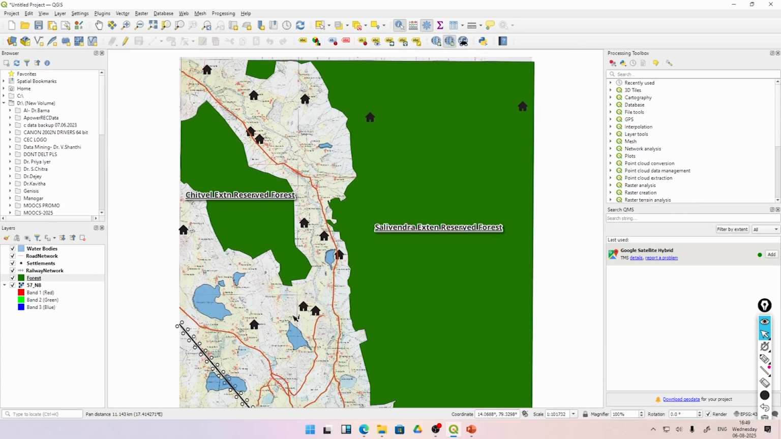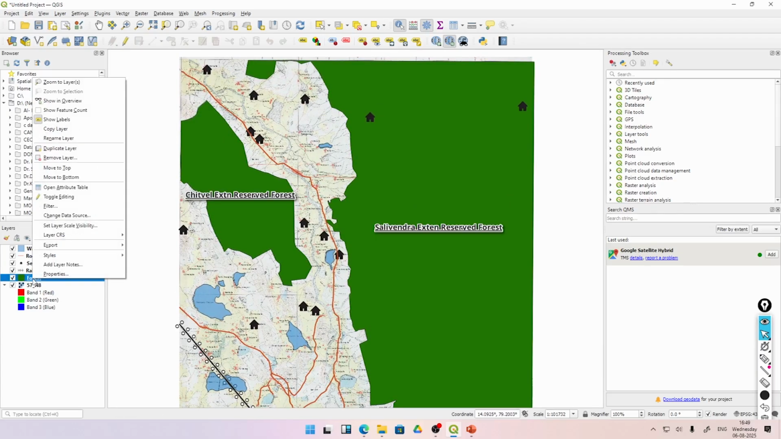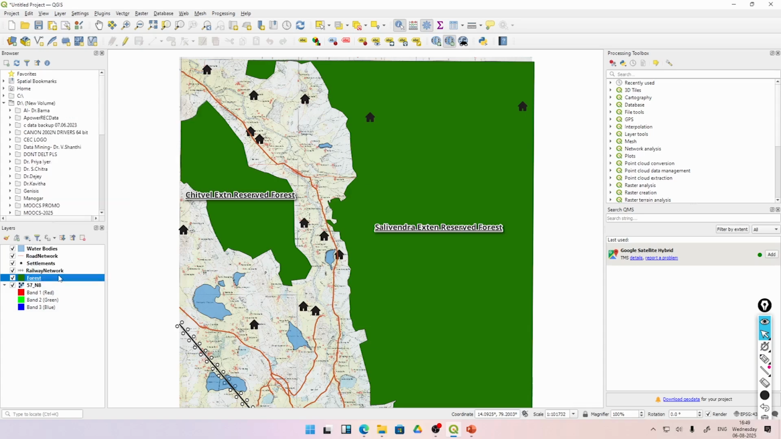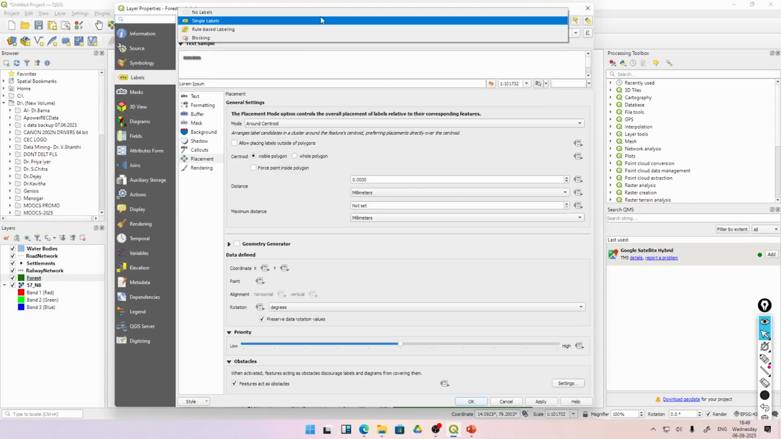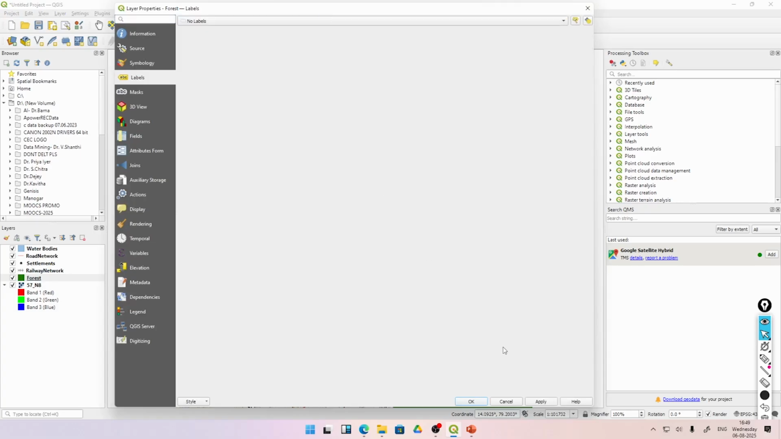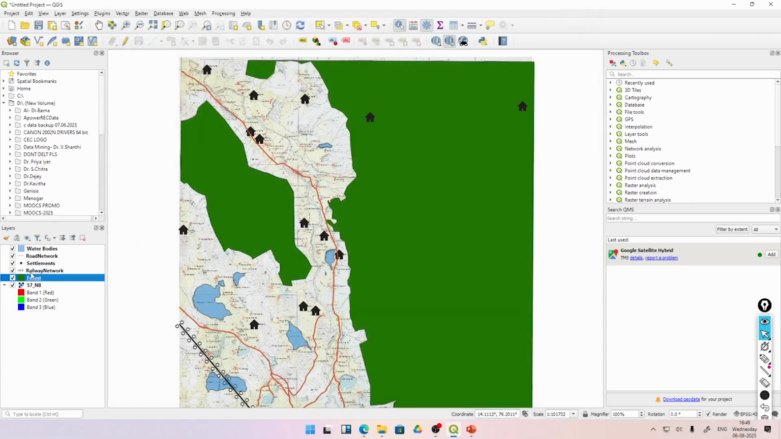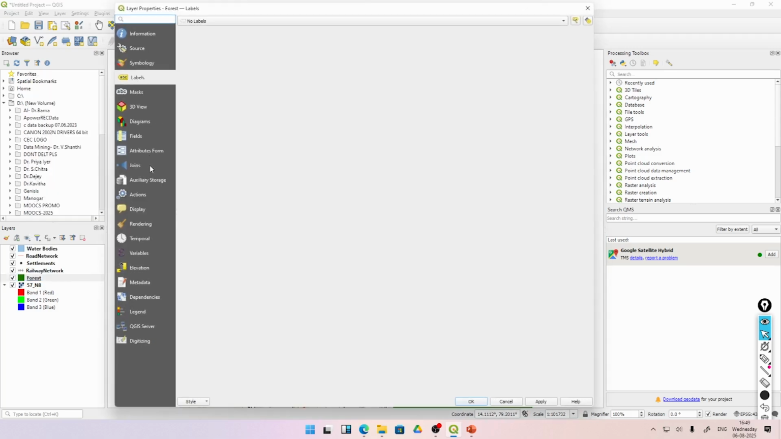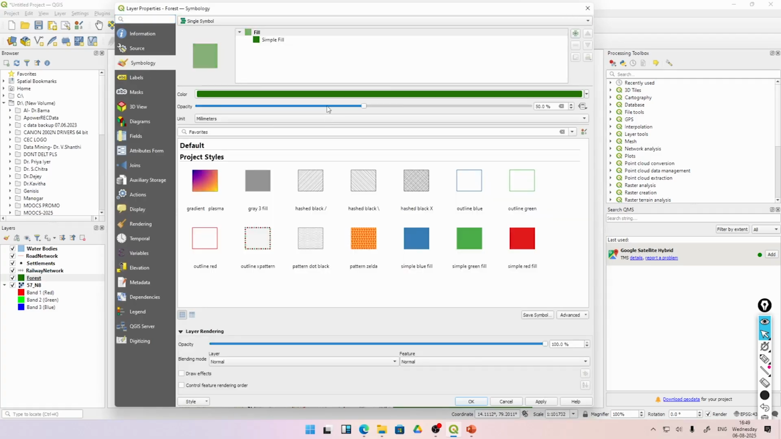So now we will move to simple measurement tools. For that I will just hide this label for a while. We will go to properties, labels, no labels as of now, apply. And this forest area also we will reduce the transparency, we will reduce the opacity a little, apply.